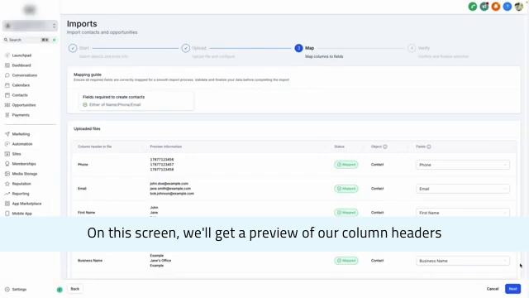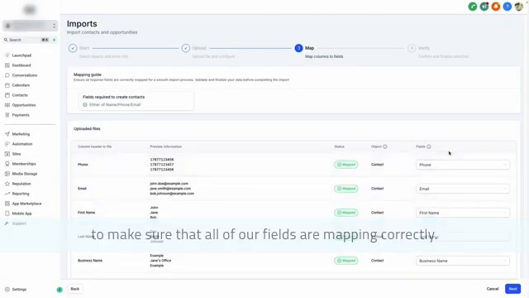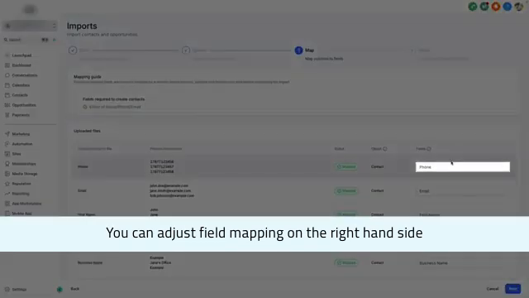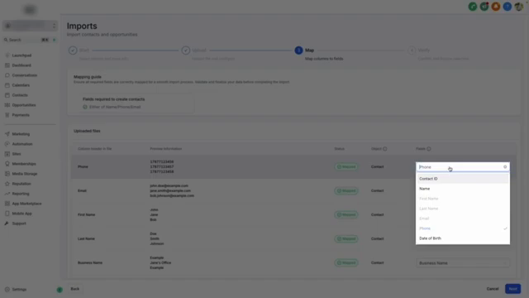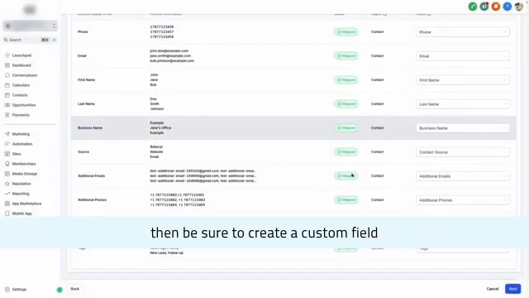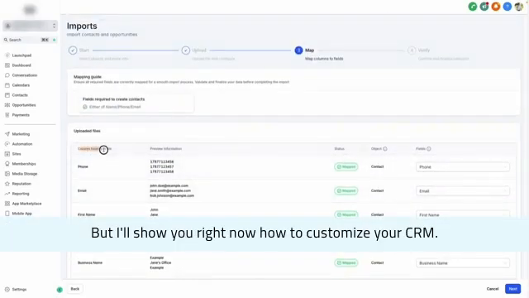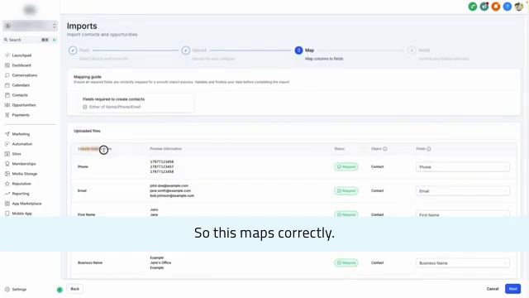On this screen, we'll get a preview of our column headers and preview information to make sure that all of our fields are mapping correctly. You can adjust field mapping on the right-hand side by selecting the field from the list. Additionally, if you have any fields that are not mapped correctly, then be sure to create a custom field that has a title that matches your column header. But I'll show you right now how to customize your CRM so this maps correctly.